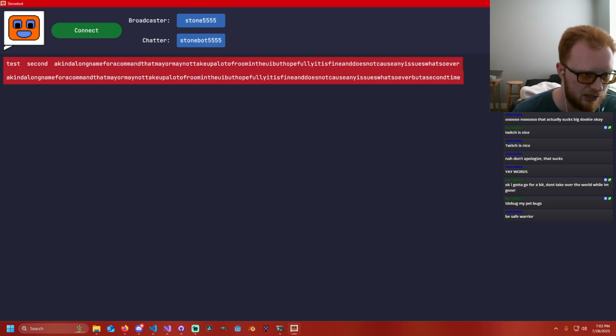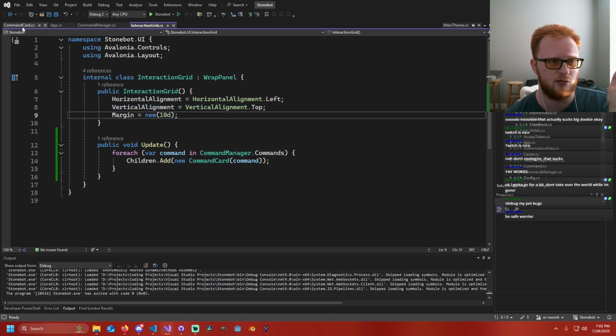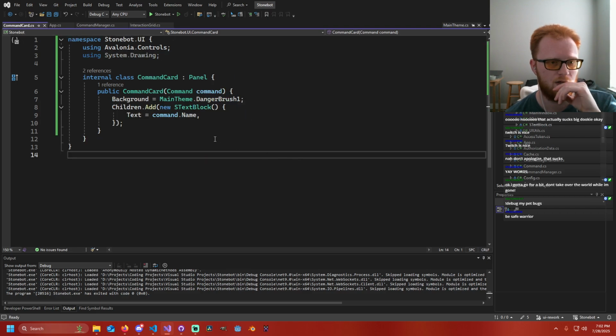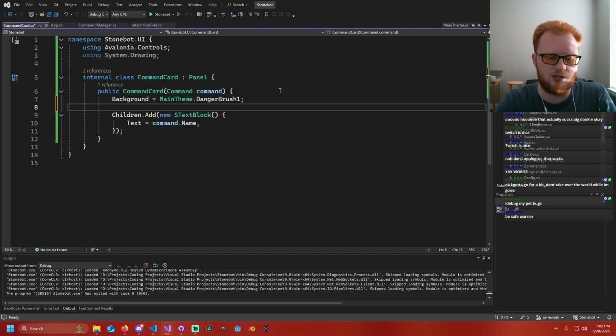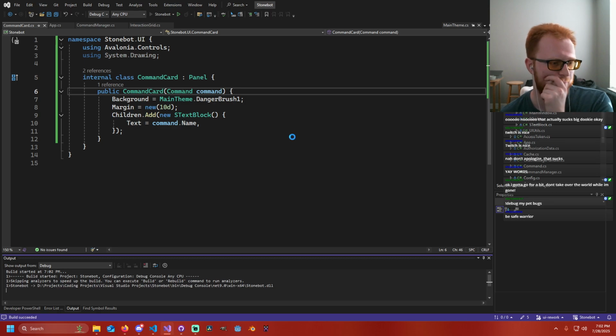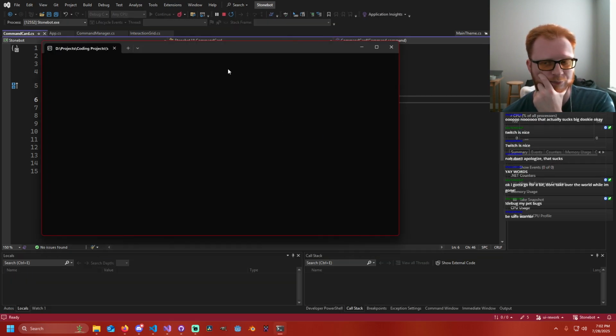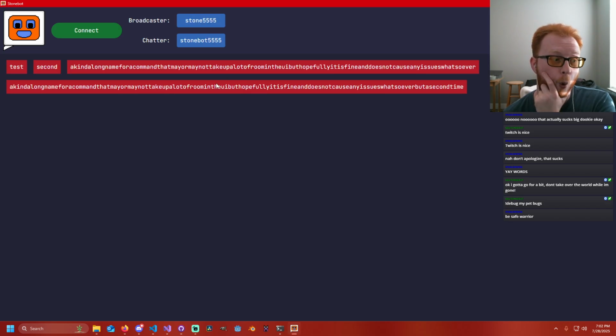Okay, so it looks like there is default spacing, which makes sense, right? Because this interaction grid has a margin. Yep. Okay. That makes sense. So if I add margin to each of these cards, let's just say 10 Ds. Whoops. Don't do that. 10 Ds. They should be spaced out a little bit by a couple pixels. They're spaced out. Let's go.